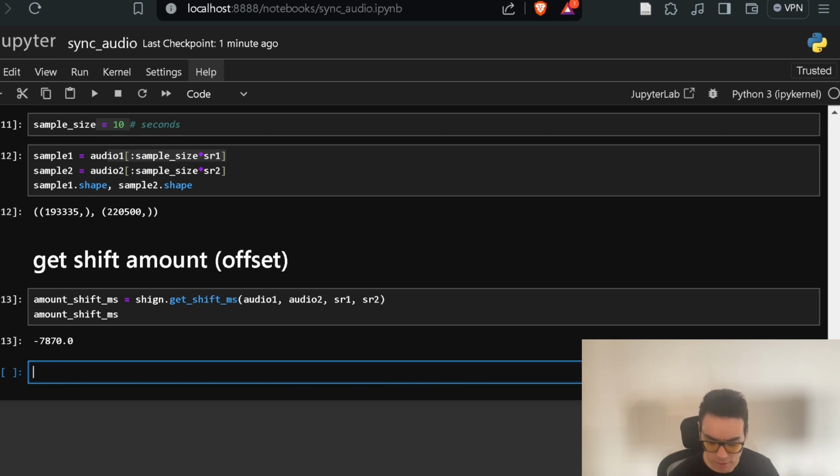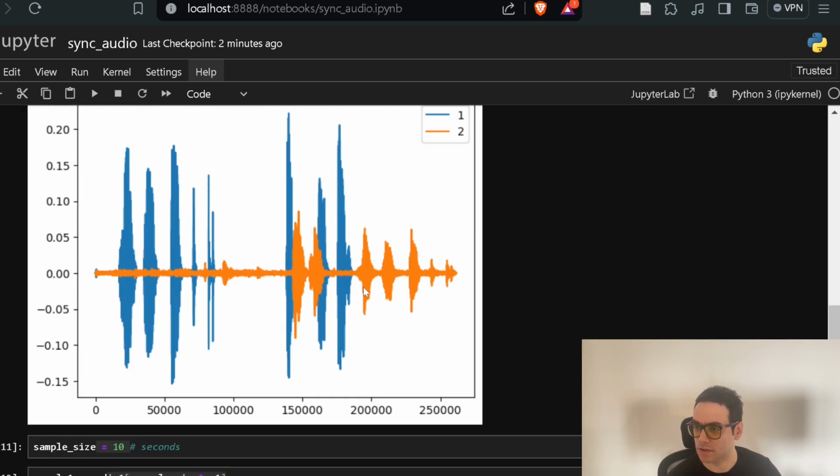Now, I want to write the logic here and say if the shift amount in milliseconds is positive, it means we need to go right. In other words, we need to cut audio 1. The blue one should be cut because the orange one needs to go right.